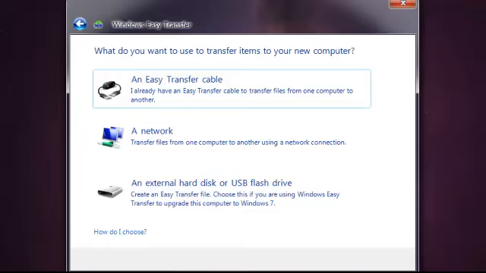Over here you have three options. The first one says an Easy Transfer cable. This is basically all it is: just an Ethernet cable, the same cable that you use to connect to your modem. Instead of connecting it to your modem, you just plug one end into the old PC and the other end into the new PC, using the same Ethernet port on each computer.